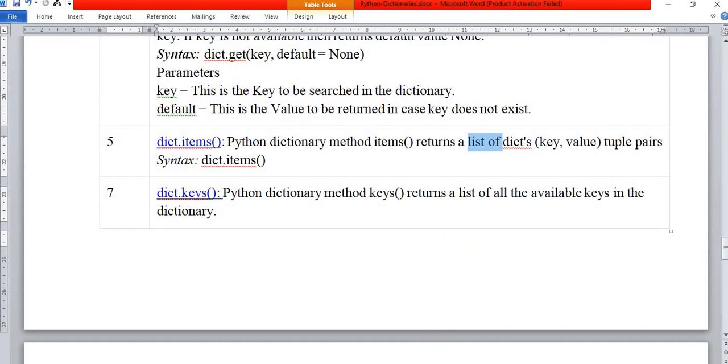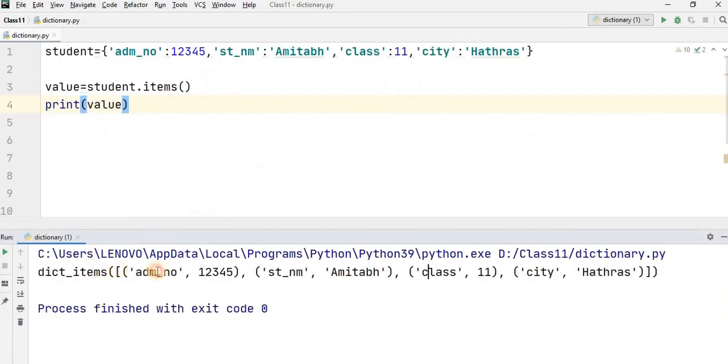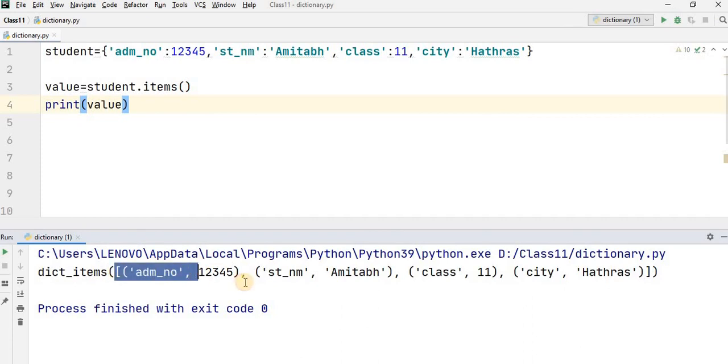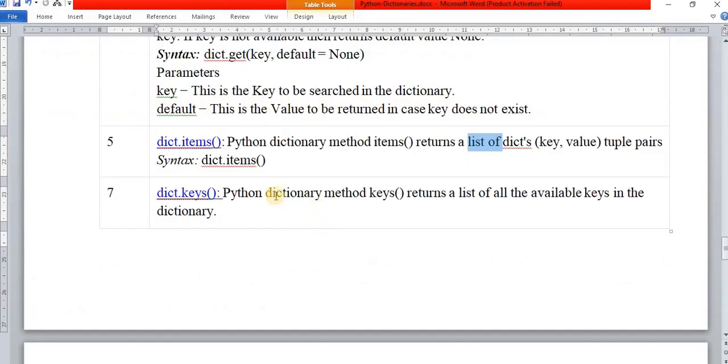Now focus on the list. You are seeing that you are getting a list. You are seeing the square bracket, which means it is a list. In the list you have key value pairs in the form of tuples. Okay, so let's move to the next function.